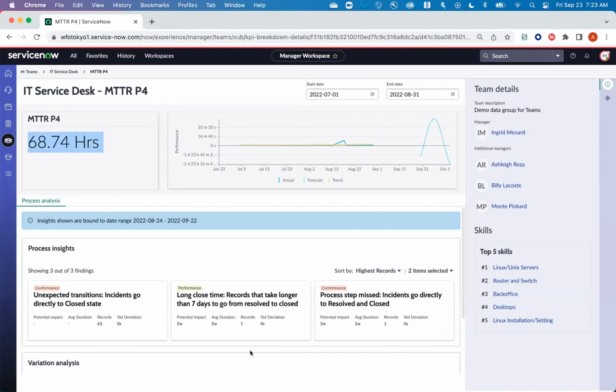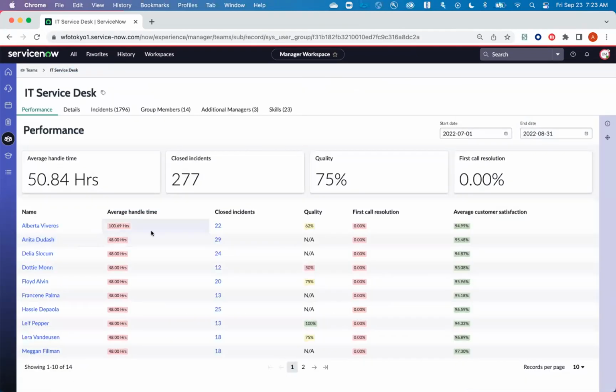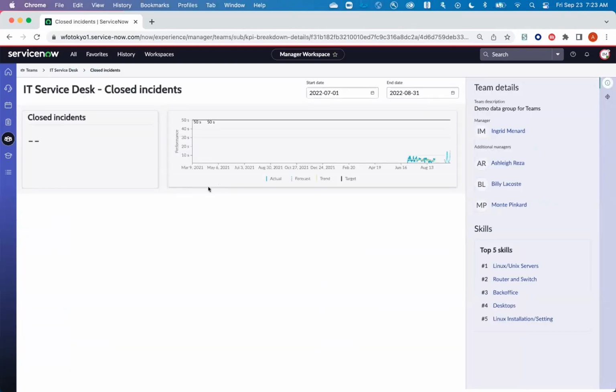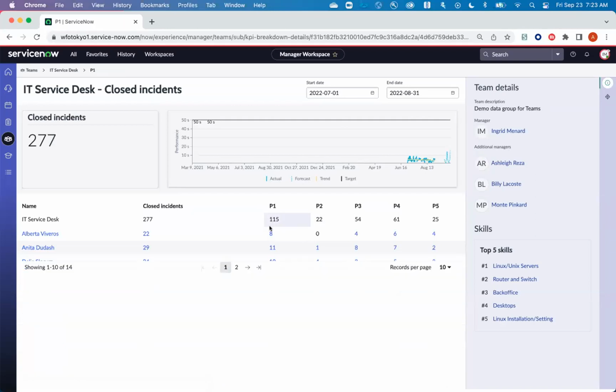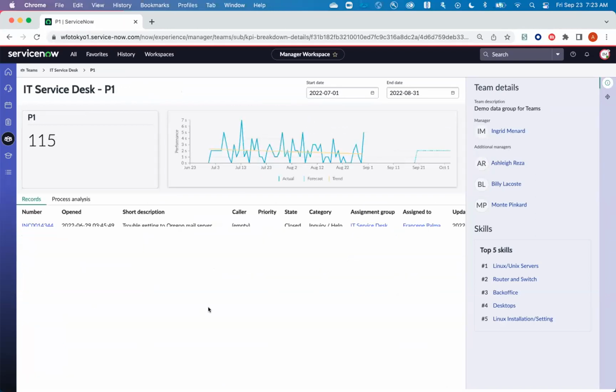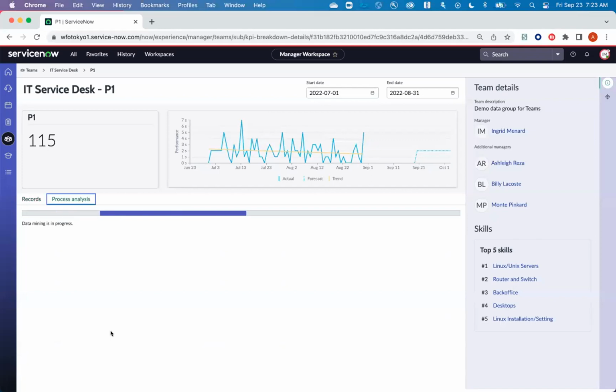So again, from that context of the team to the KPIs that they care about, I'm able to drill all the way down into those records and say, let me see all the P1s and see what's going on with the process on my team for P1s. Not only can I browse all the records that fit that, those 115 records, but that process analysis can take place right here in the context of those KPIs that I'm looking at. So really, really powerful capabilities.